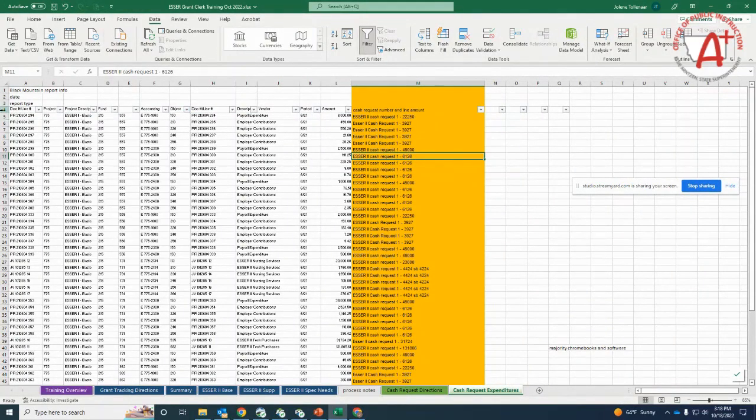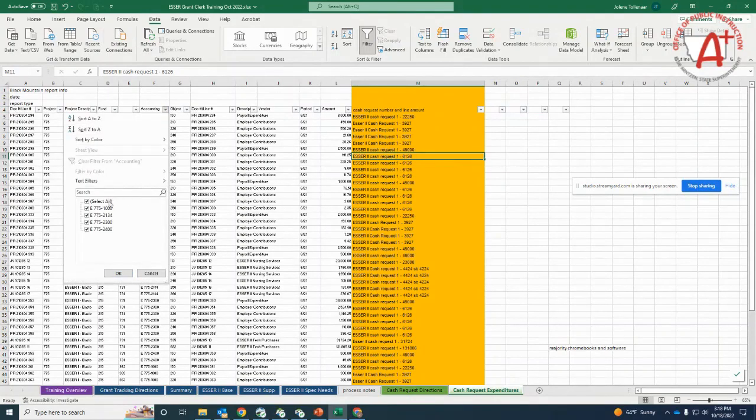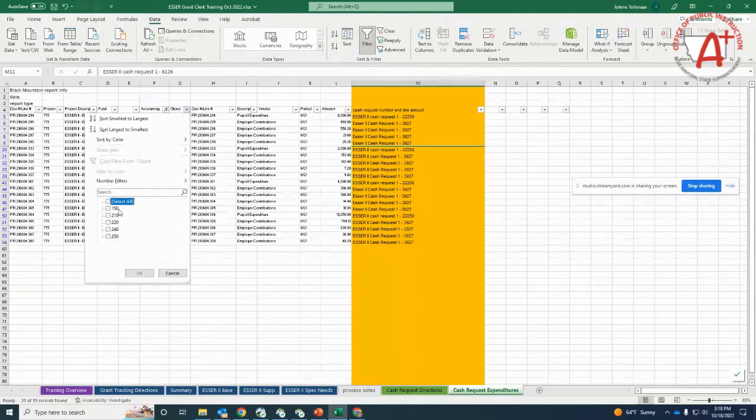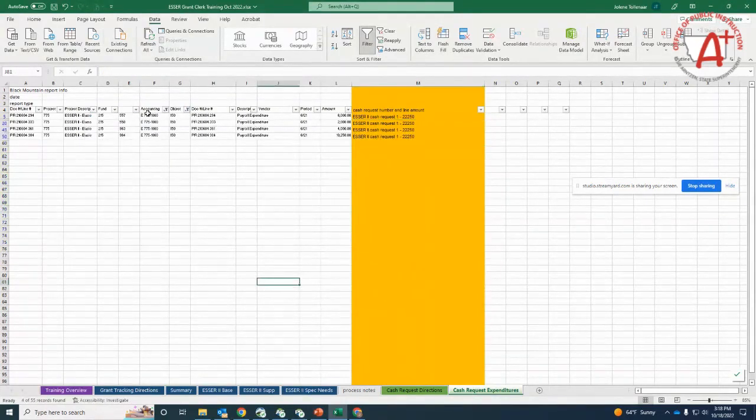So for me, when I'm using eGrants, most of the time what I want to know is, let's just say I'm going to use instruction. This function code 1000 is my instruction code. And then I can go to objects. Okay, I just want to see salaries in instruction.